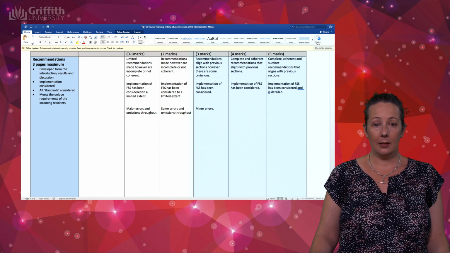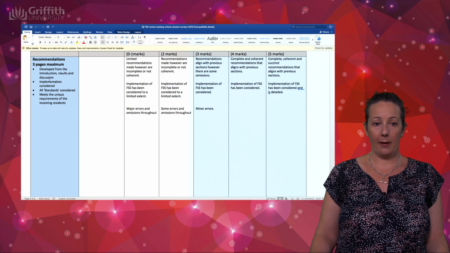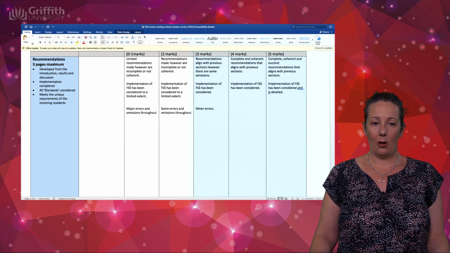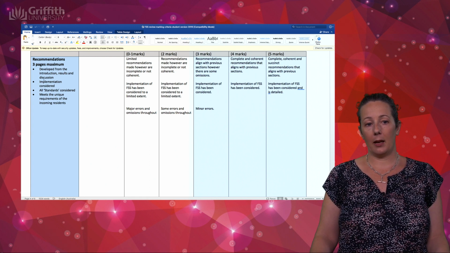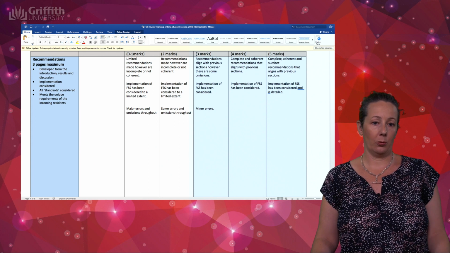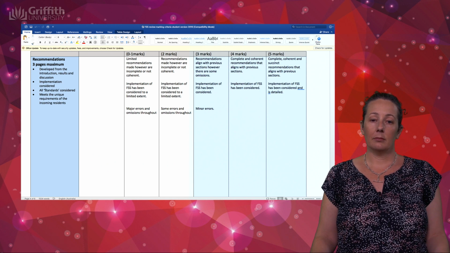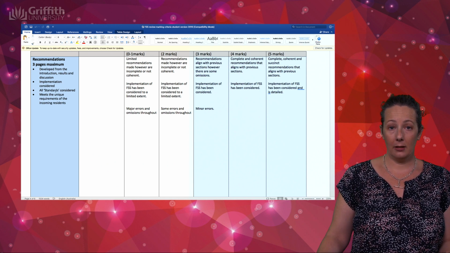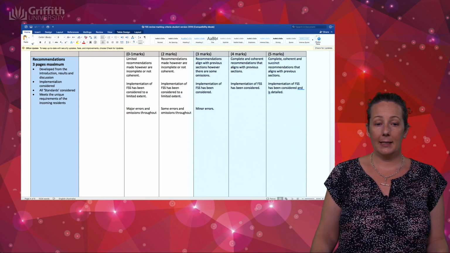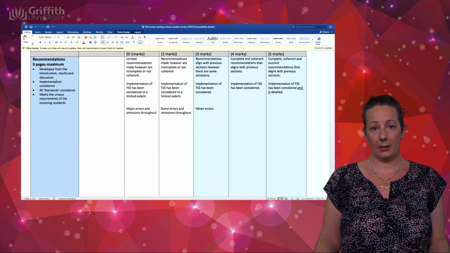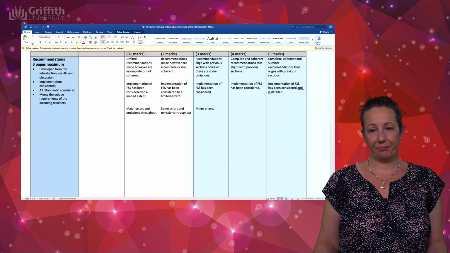Implementation is considered. So how are you going to implement the food service system? I can go into more detail on that in class, but it's things like how do people order, where do people go, that kind of thing. All the different standards have been considered when you're writing your recommendations, and it meets the unique requirements of the incoming residents. So your recommendations should align with the clientele.